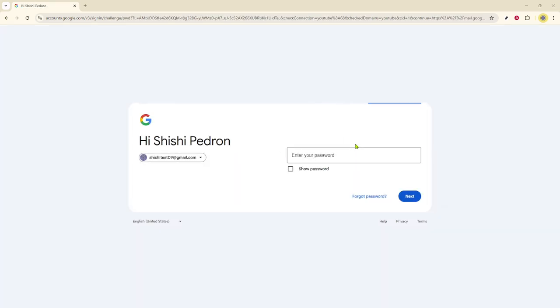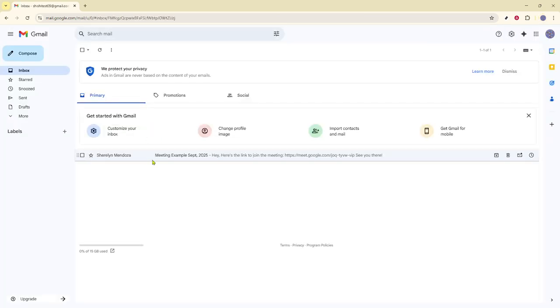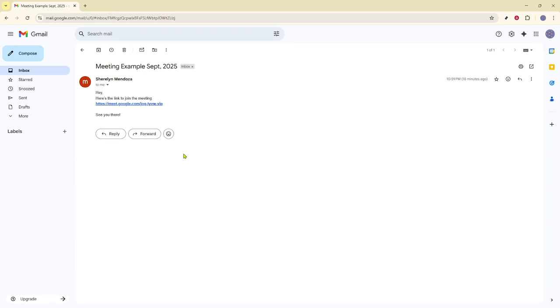Once you're logged in, navigate to your Gmail inbox. This is where you'll likely find your meeting invitation email. Look through your inbox for an email with the invitation link. Usually the subject line will indicate it's for a Google Meet. Click to open this email. Inside, you'll find a link that looks something like https://meet.google.com. Click on this link and it will redirect you to the Google Meet page for that specific meeting.